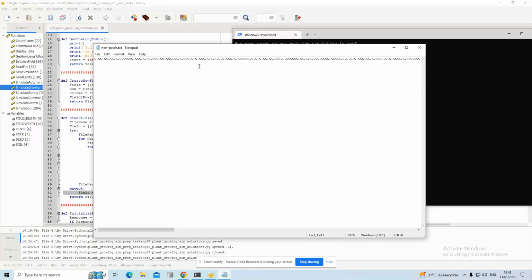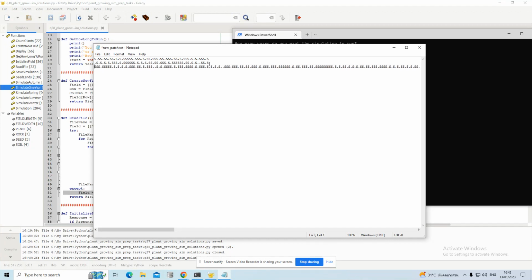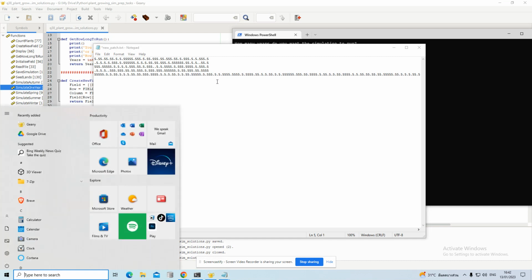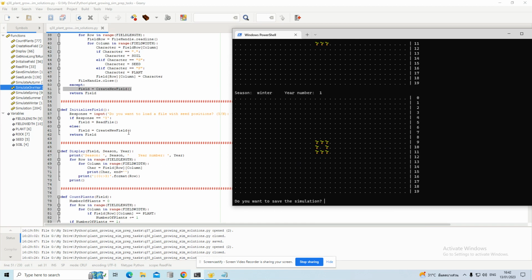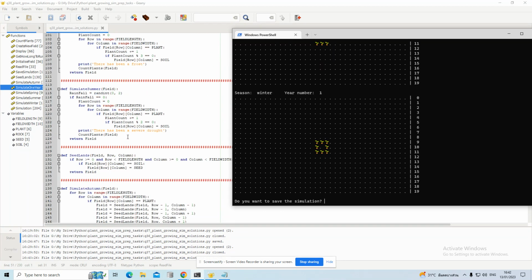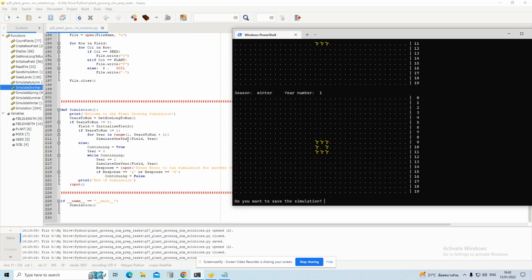The problem with the file is that there are no lines. We've written all of the seed data all on one line. So what we need to do is make a change to make sure that each line ends with a new line, basically. So let's have a look at that.